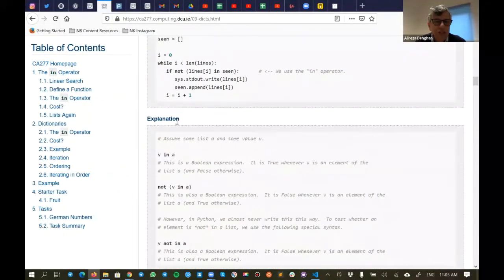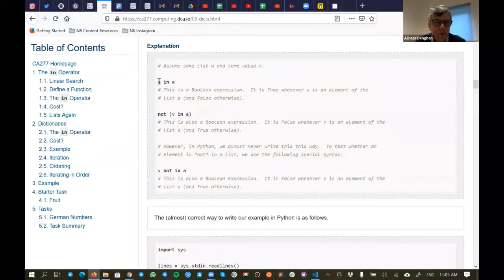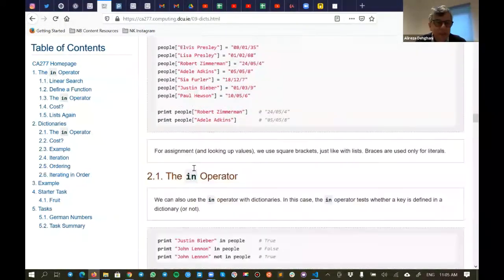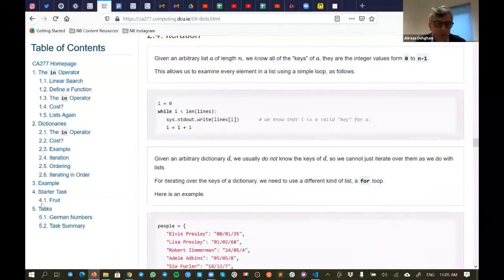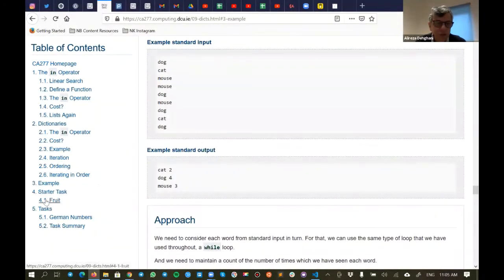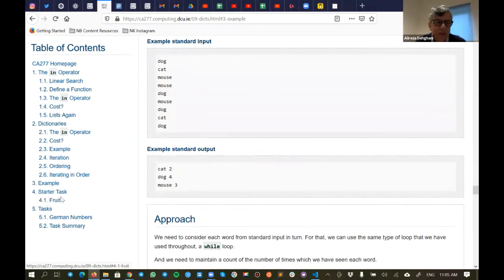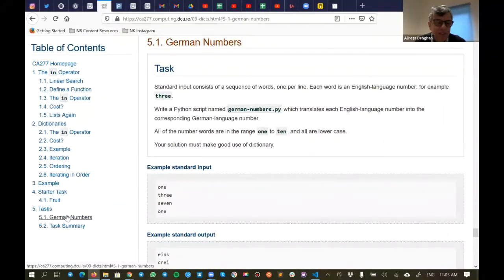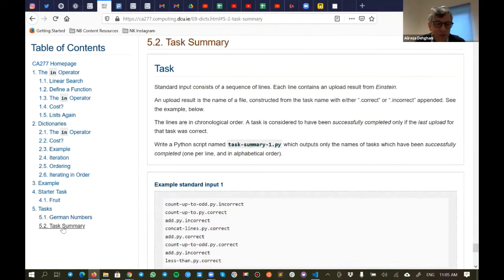You saw that in this file, and we did some practice in terms of if something is inside something else, if it is not in, and so on. And finally we had some examples. You saw this example, you worked on them, and we have had some tasks in here. Particularly I received some feedback on the German numbers and task summary. Mostly I received some feedback on the task summary.